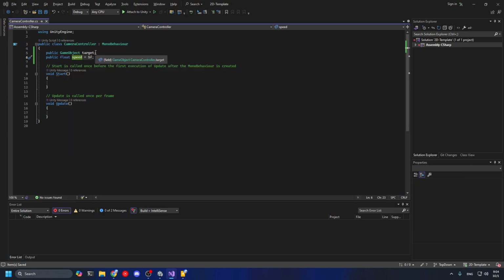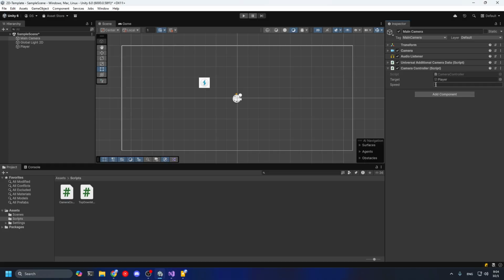If I go back into Unity, we'll see that by default, since the variable was created, it set our speed to 5. But if I set the speed to something like 2 here, that 2 is going to be the actual speed, not 5.